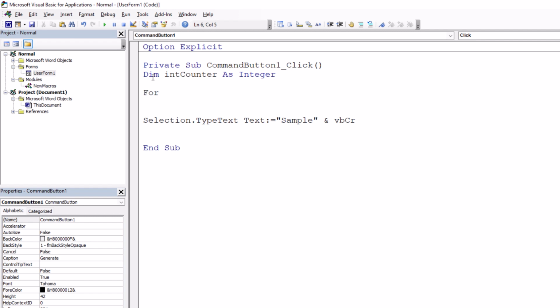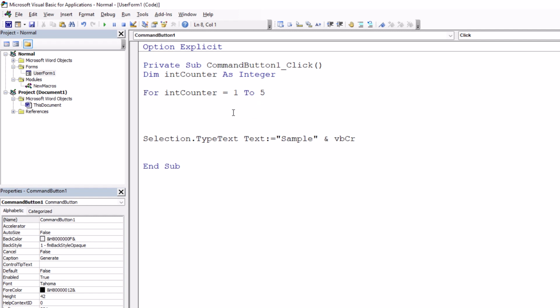And the block of code is For. You say your variable, Int counter, start from what? I say from 1 to how much? Let's say 5 for now. We have more additions which I will mention later on. But for now, at the end, we could say Next.